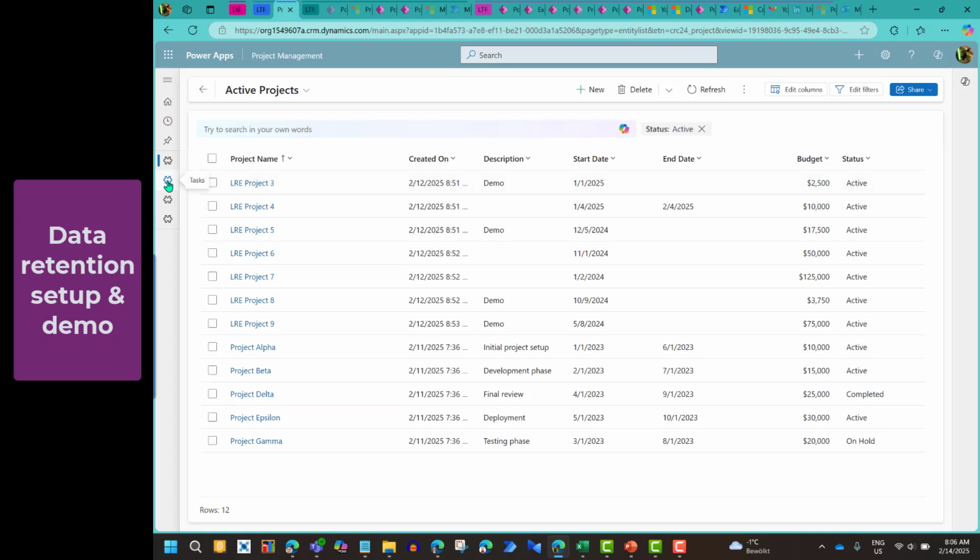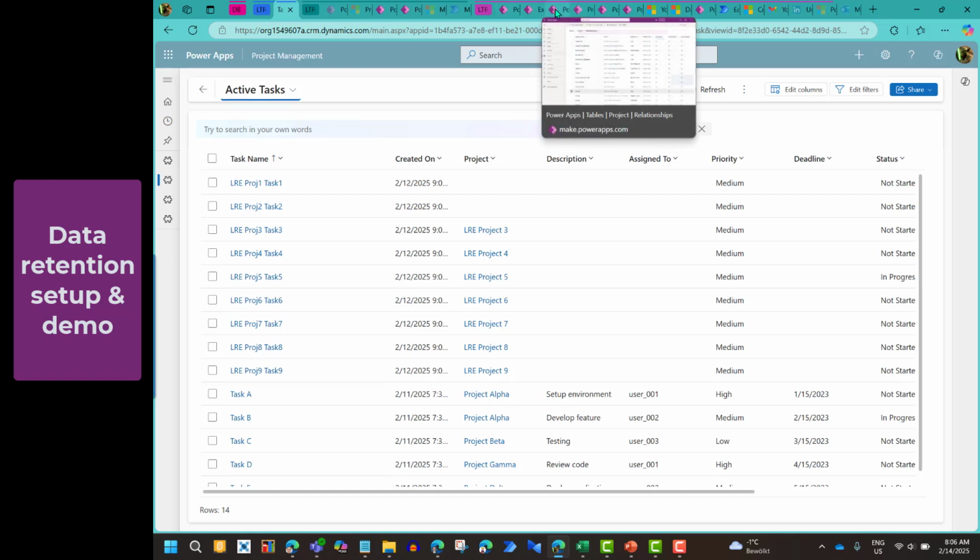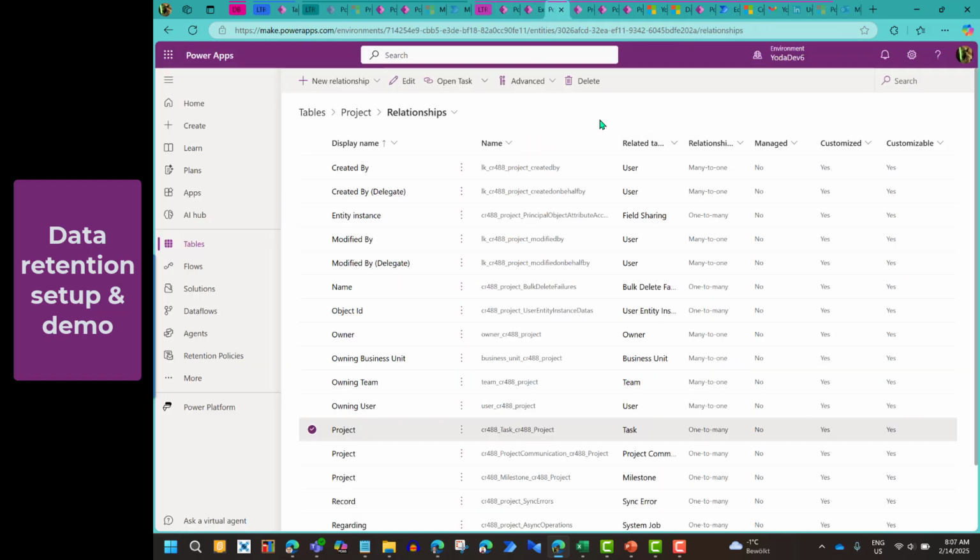And then you see the task. And for the task, I did not put this relationship. And you see what happens. It leaves orphans. The tasks are still there. The projects are still retained. So be very careful when you set this up. Make sure that you have these references, these relationships set up correctly. Okay, so that's what I wanted to share.